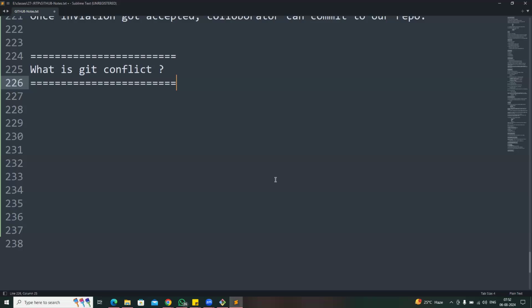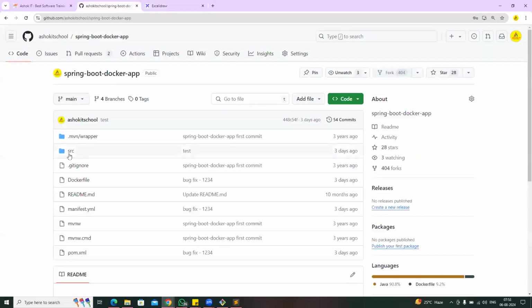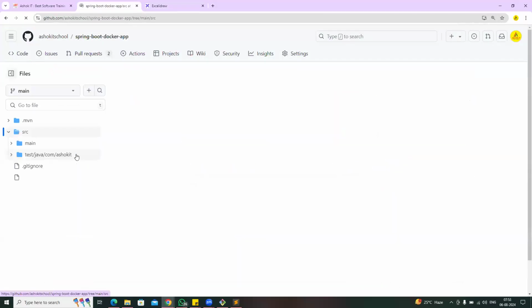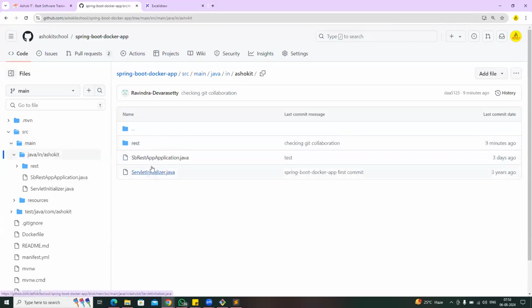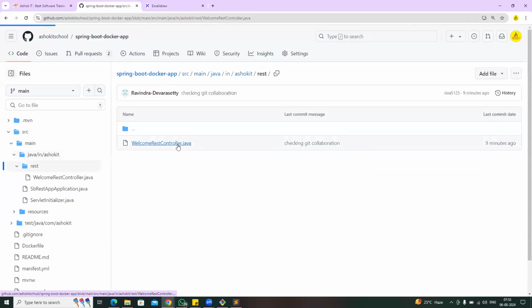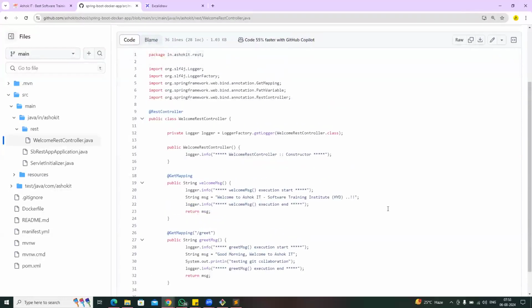Okay, now I will show you what is the Git conflict that we are going to get. Go to the Git repository. In src, main, Java, the REST controller is available. This is my Welcome REST controller.